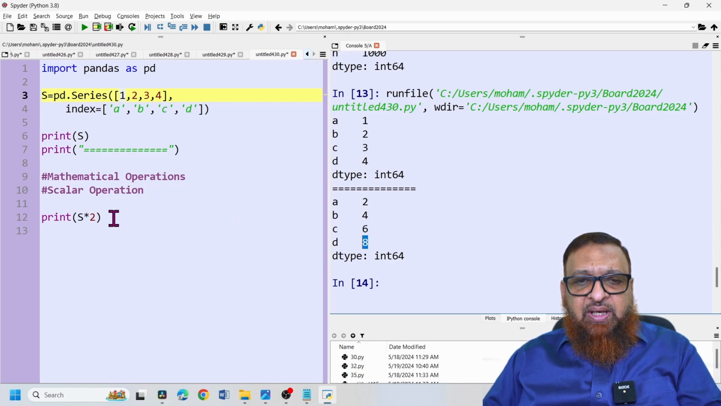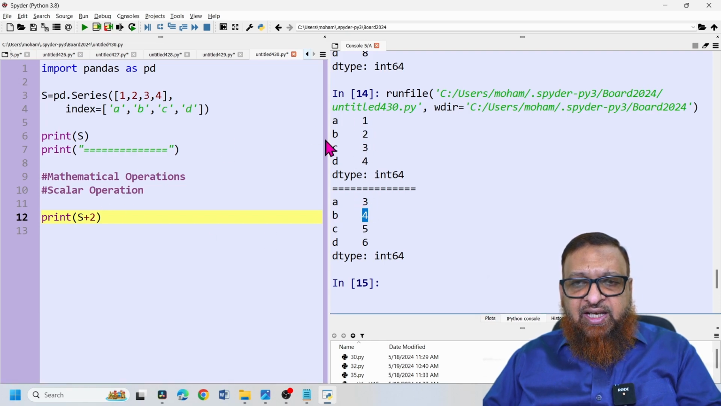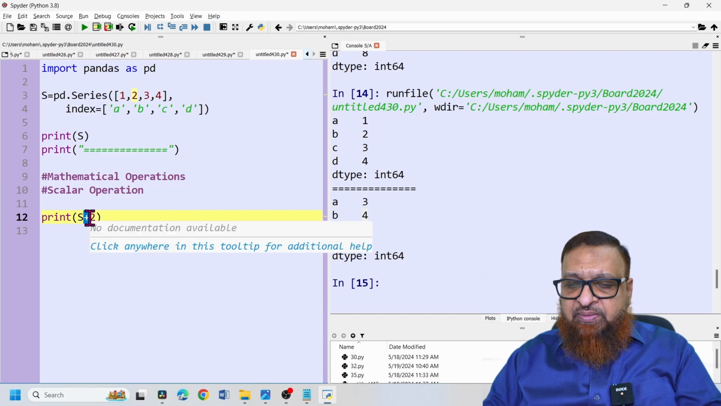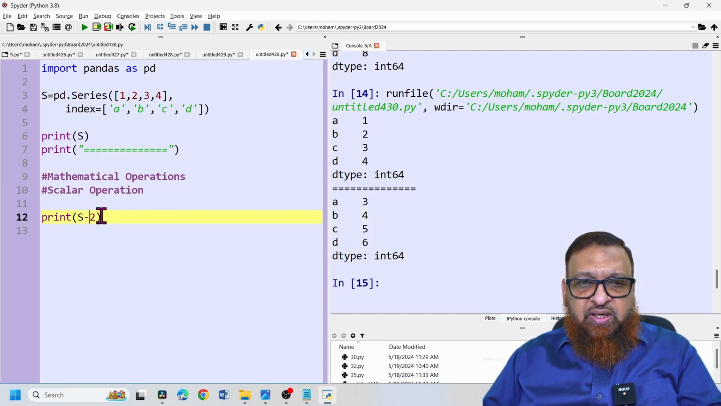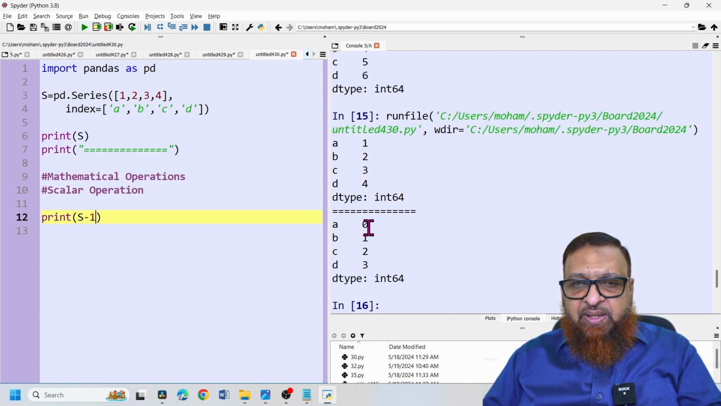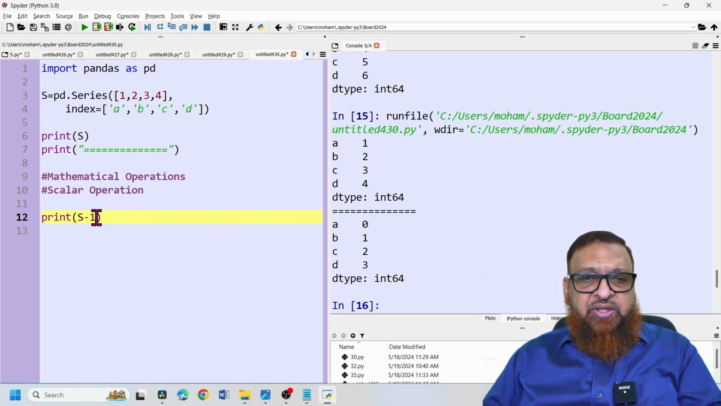Fine. Similarly, let us say I add plus 2. You can see here now 1 plus 2 is 3, 2 plus 2 is 4. So it is going to add 2 to all the elements. Fine. Similarly, I can do subtraction. Minus 2, let us take, I will give minus 1. Let me run this one and you can see it has subtracted. Similarly, I can do division, I can do the modulus operator. That you try, fine.